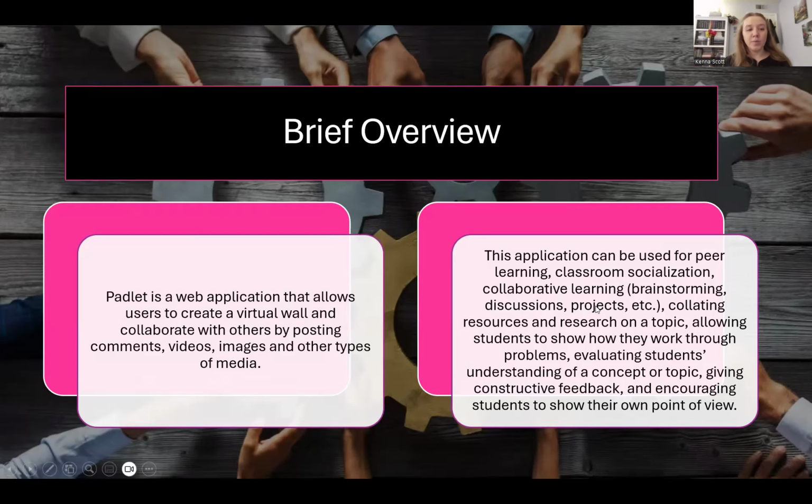So, a brief overview, Padlet is a web application that allows users to create a virtual wall and collaborate with others by posting comments, videos, images, and types of media. This application can be used for peer learning, collaborative learning, allowing students to show how they work through problems, giving constructive feedback, and encouraging students to show their own point of view.